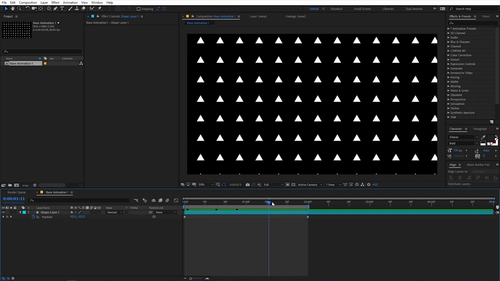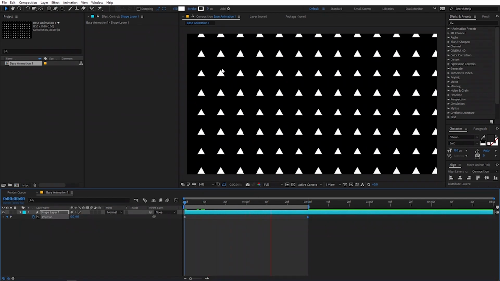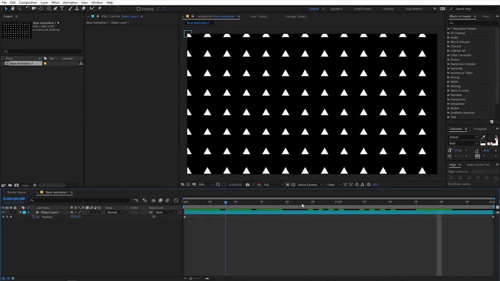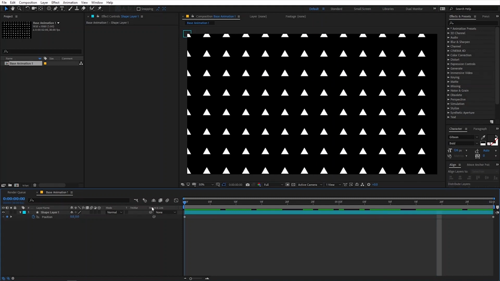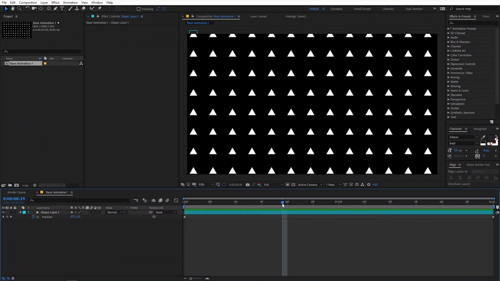So I'm going to change it to move only in the X value. So I'm going to set this to 0, and now our shape is animating only in the X value. So once you are happy with your animation, you can simply click over here and just simply right click, and you can click on trim comp to work area. So it will make the composition duration to exactly what you want. And now we are pretty much done with the animation part. So next step is to loop this animation.